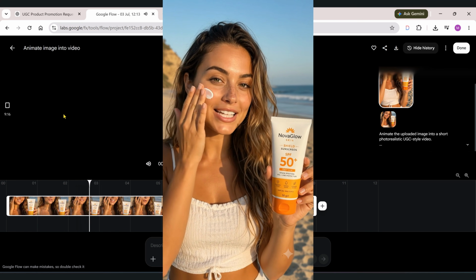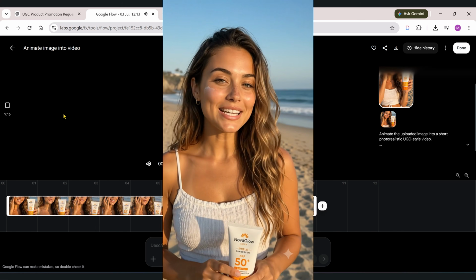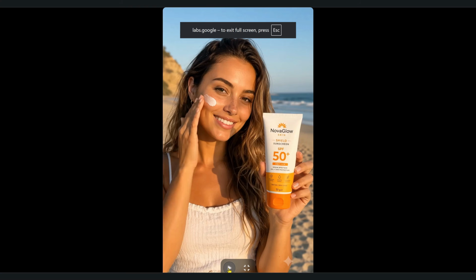I've been using NovaGlow SPF 50 Plus lately, and it feels really lightweight while blending in nicely. I love how easy it is. If you're looking for a simple everyday sunscreen, it's worth checking out.